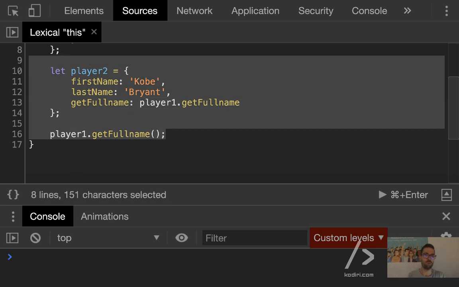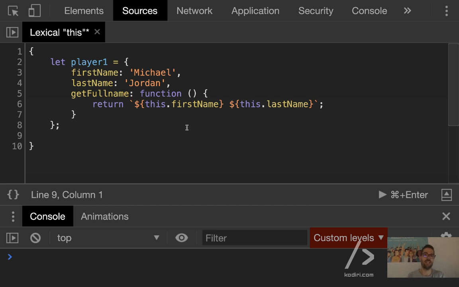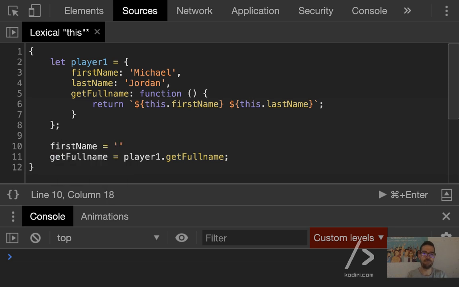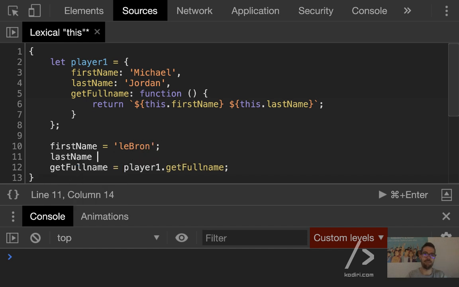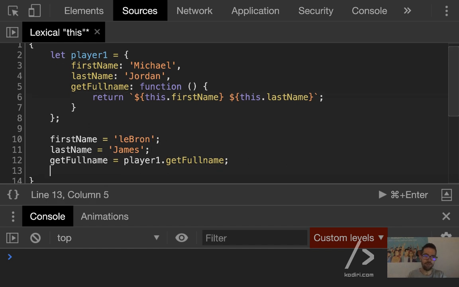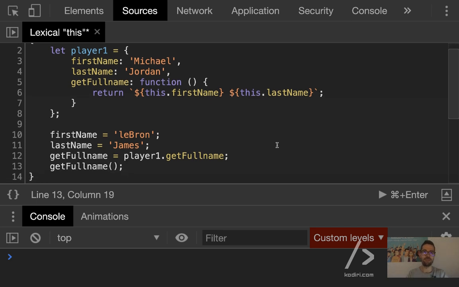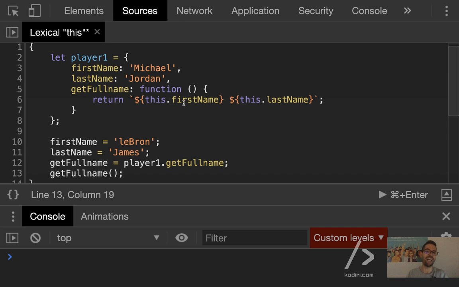Let me remove player 2 and let's do something a bit more hardcore and aggressive. So now look at what I'm doing. I'm doing get full name equals player 1 dot get full name. Oops, a reference. And now I'm going to create a variable here, a weird variable, first name, LeBron, and last name James. So now, if we invoke get full name, what will be the outcome and why, especially why?